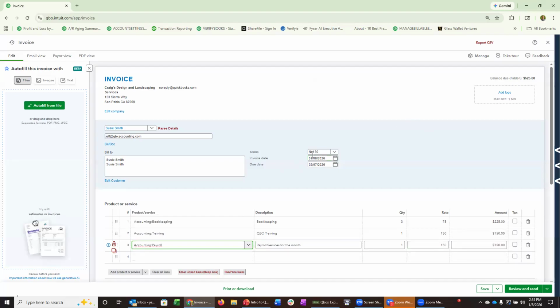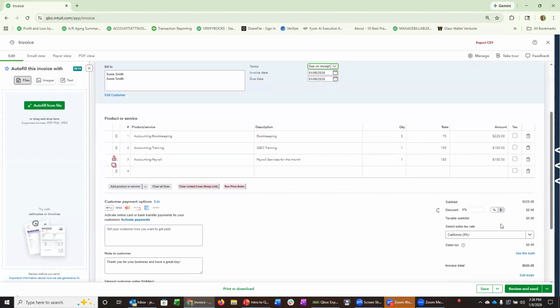So she owes me $525. Now, if I want her to pay me real quick, I need to change the terms of this invoice. It's not net 30. I'm going to say it's due on receipt. As soon as I send you the invoice, I want you to pay it. So she owes $525. And there's no sales tax. There's no sales tax getting down here. So I'm going to hit save and close.